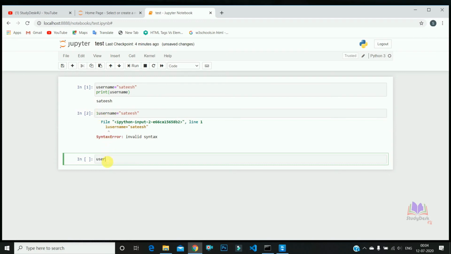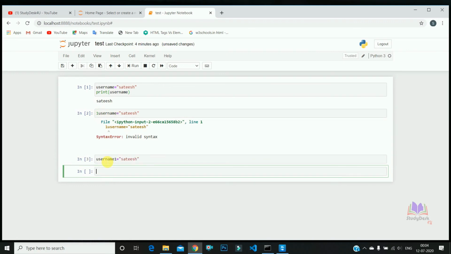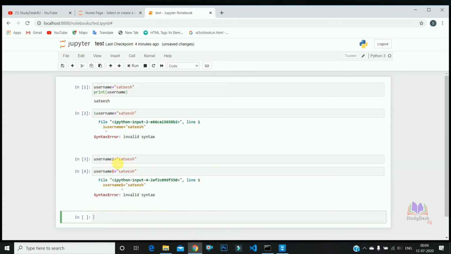And let us assume that I'm giving username1 is equal to Satish. You see, it is accepting now. So that means you can use numbers but not as the first character. That is the rule. And the next one, username with a dollar sign is equal to Satish. Now it's a special symbol, so a special symbol cannot be used in identifiers. So that also we need to take note of.